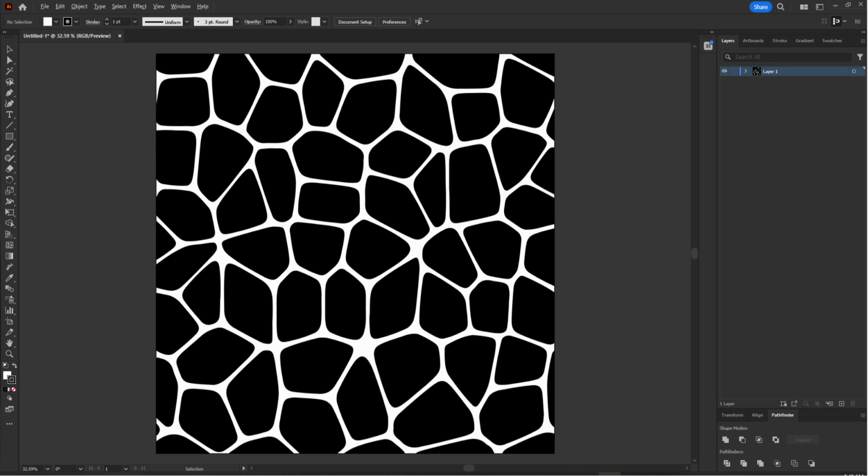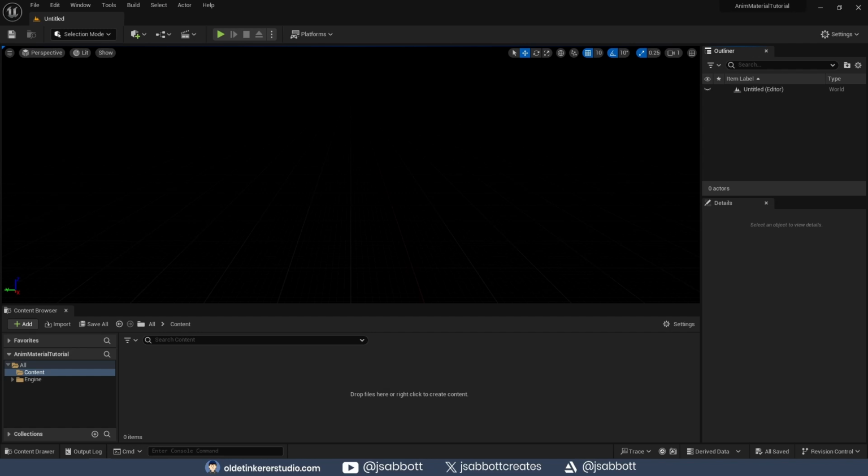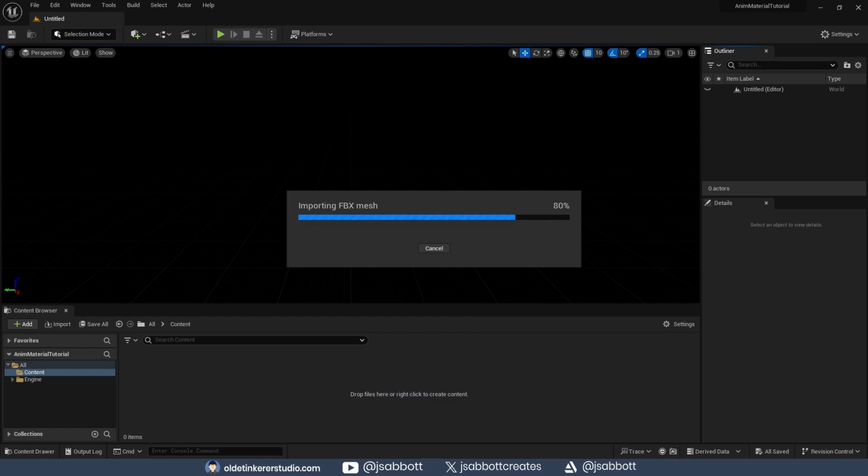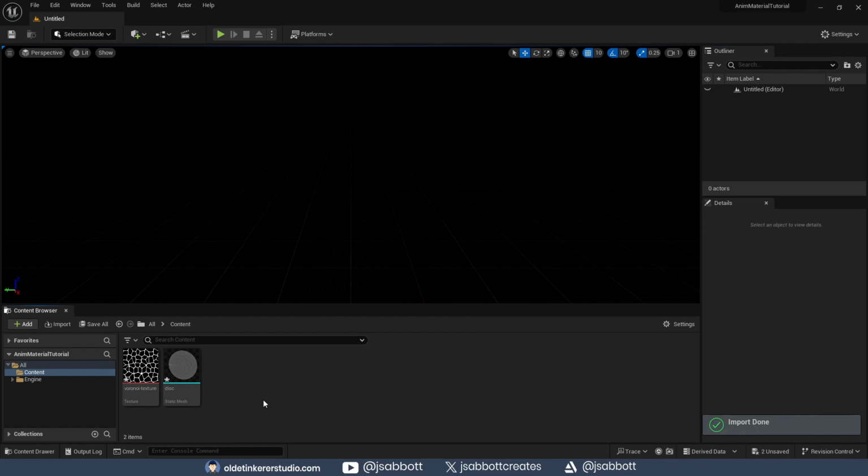The only other thing I did to this image was take it into Illustrator and export it as a 2048 by 2048 square image. You can do this after converting it to a PNG in any software. I import both the disk and the texture into Unreal. I drag the disk into the level.